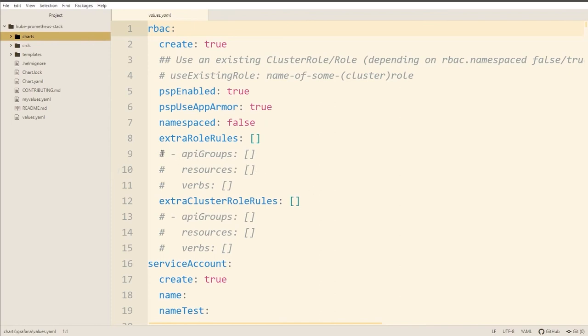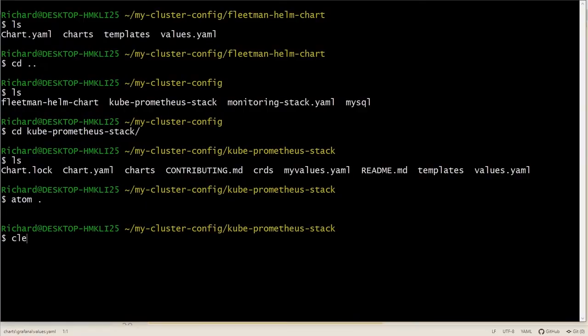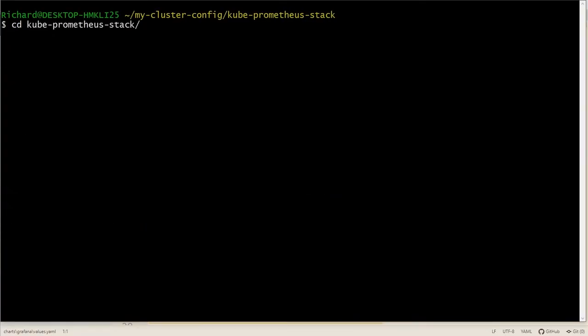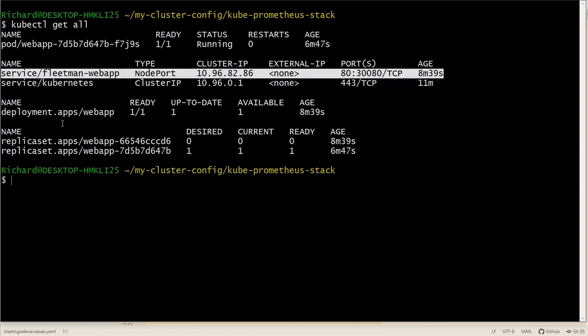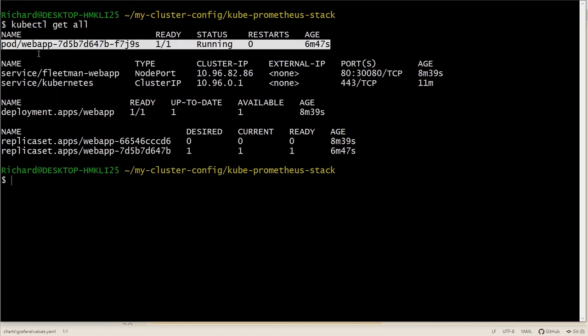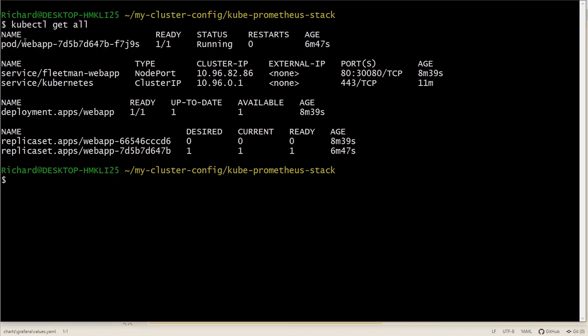But there is one other thing, and it's a relatively minor thing, but definitely something I want to mention so that nobody complains. And to explain it, I just want to remind you that not long ago we installed our Fleetman release using Helm. If I do kubectl get all, it's created a service called Fleetman Web App, and it's created a pod called the usual standard, the name of the pod followed by some horrible, great, long, random string of characters.